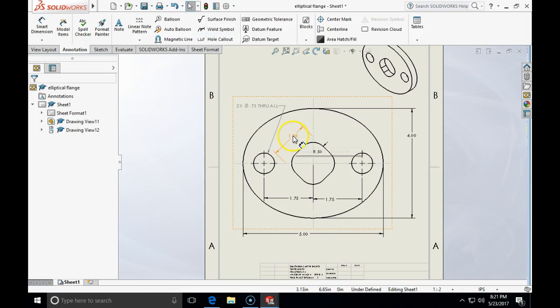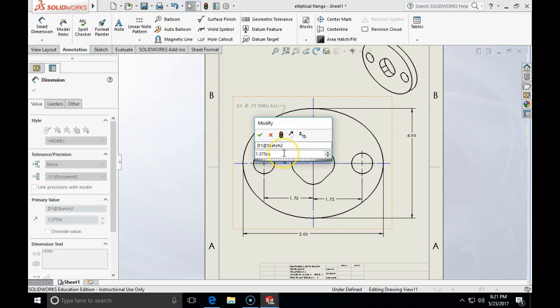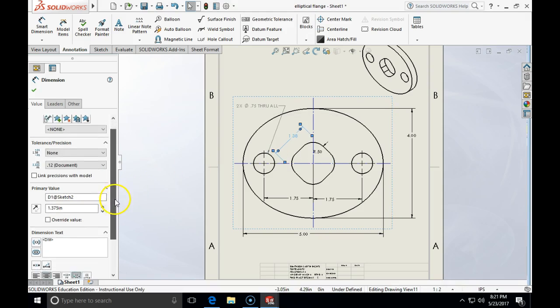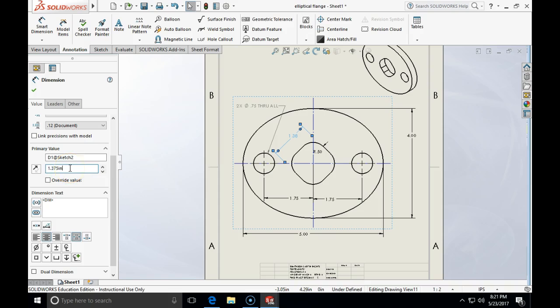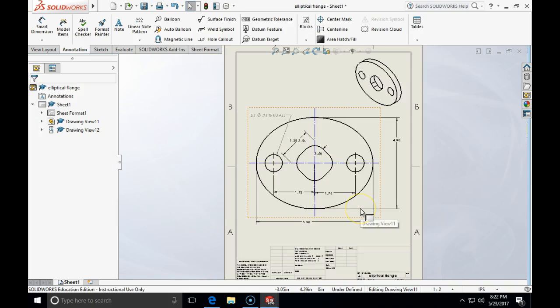So to specify that this is a square dimension, we can put also 1.375 inches square. Here under dimension text. And that will be the SQ. Let's see if they don't have it as a symbol. So I'm just going to type in here SQ, S dot Q, capital. And that will take care of the dimension.